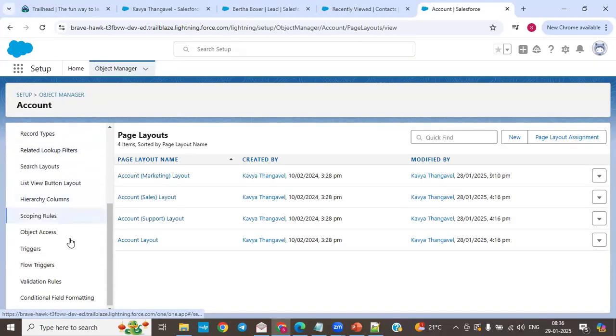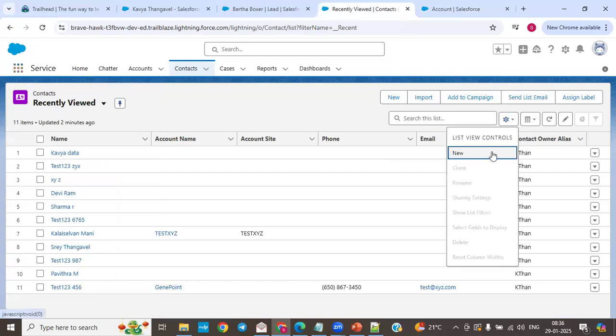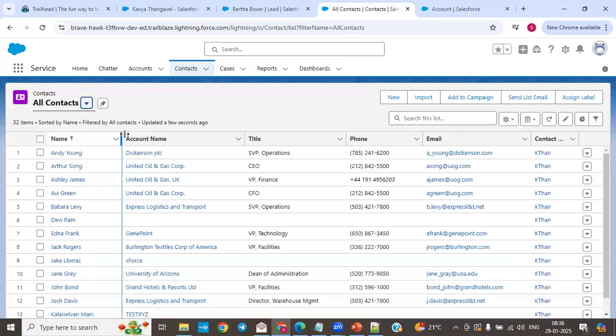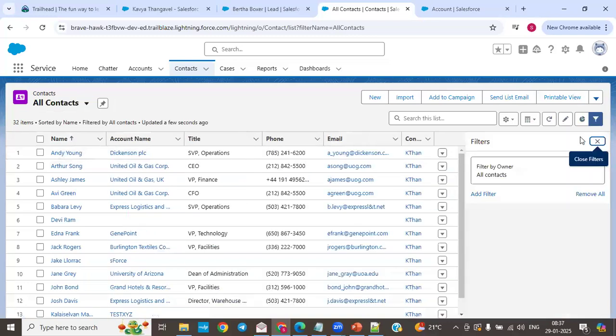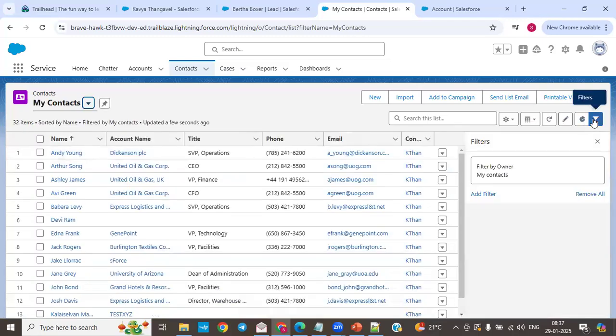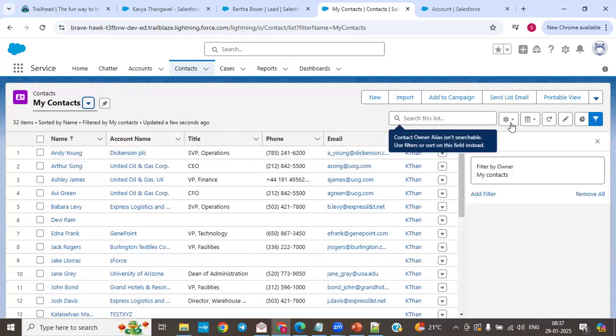Apart from the layout, we have something called view creation. When you click on the down arrow near contacts, you can see different views. If you select all contacts, it gives different fields and different records. There is something called a filter here. It is displaying all contacts. If you select my contacts and click on this filter, it will show the contacts which are created by me.